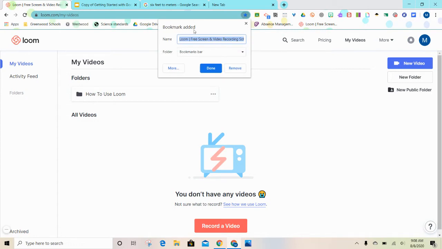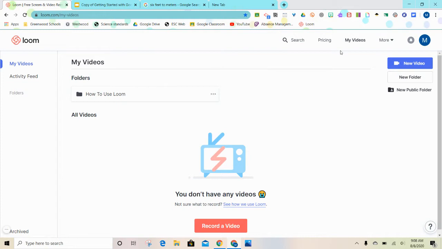It says bookmark added, and then I can customize the name of it because I don't want a huge long name. So I'm just going to take that off, and I can either add it to just the bookmarks bar or I can put it in a specific folder on my bookmarks bar. So when I click done, now Loom is bookmarked here.